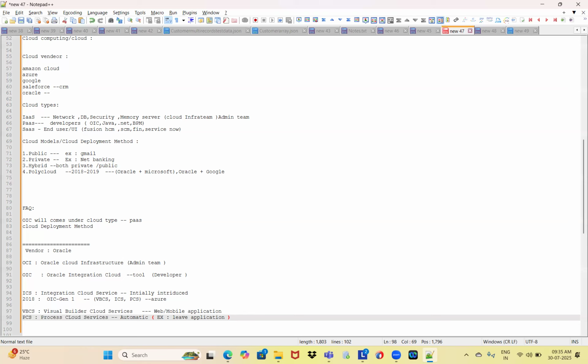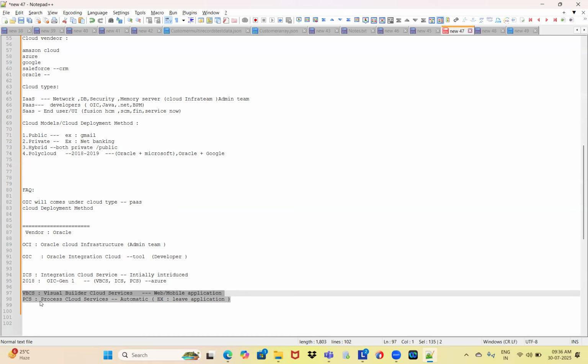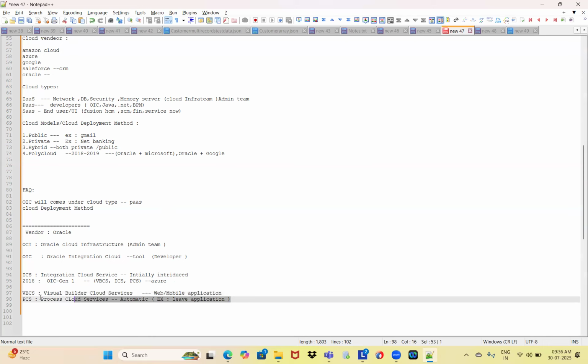Another example is a loan application, where you apply for a personal loan or home loan. It first goes to a field officer, and once it is verified and approved by the field officer, it goes to the next level, like a bank manager. That type of application comes under PCS. We are not part of this as integration developers. Maybe the interviewer will ask what VBCS is and what PCS is, so just have an idea about that.